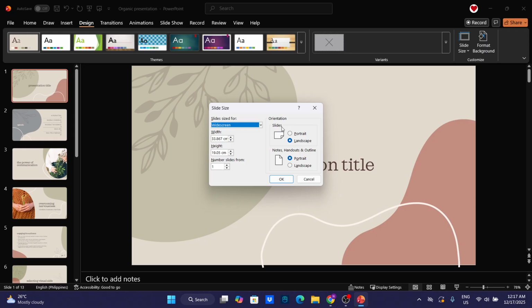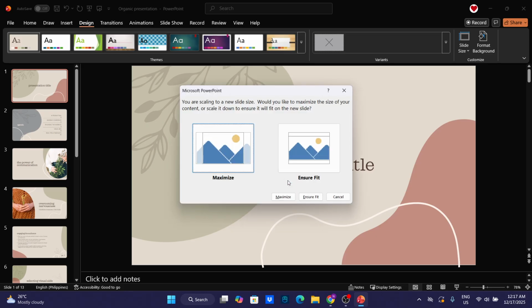From here, you can choose the size you prefer. If your goal is simply to switch the orientation, look for the Orientation section in the dialog. Set the slides option to Portrait if you want a vertical layout, or keep it on Landscape for the traditional horizontal layout. As an example, let's switch to Portrait.